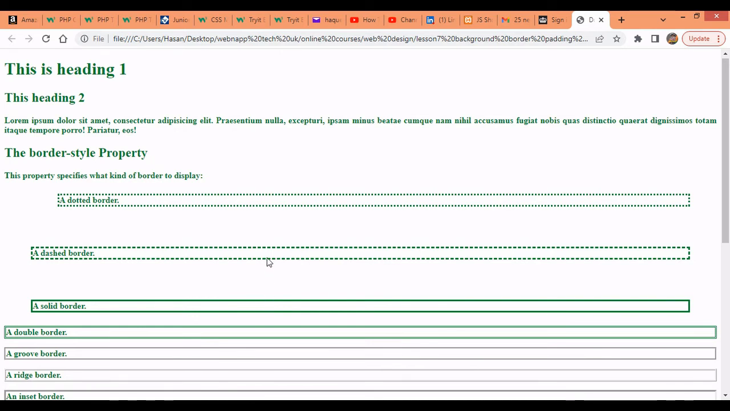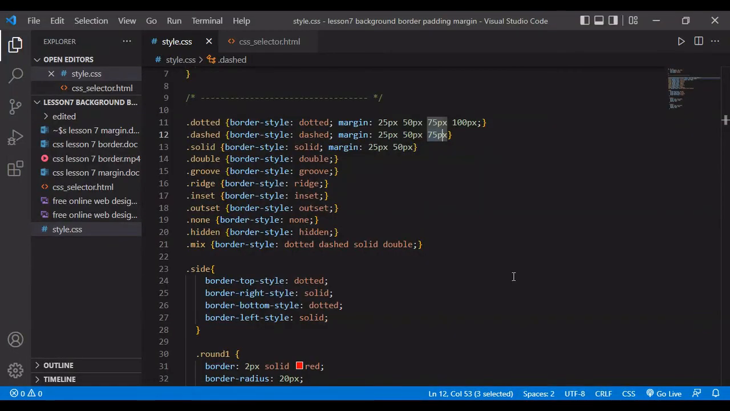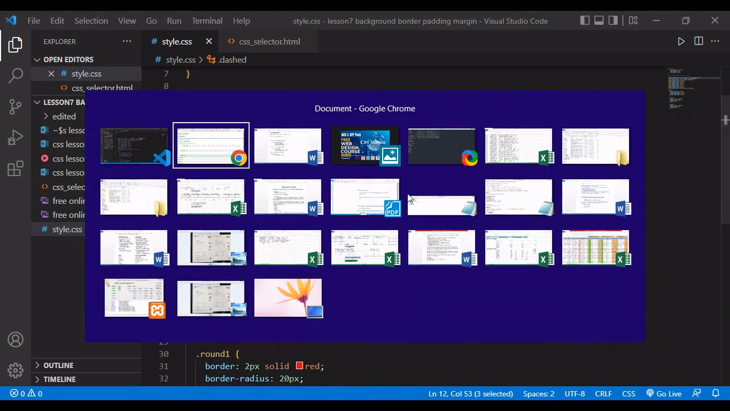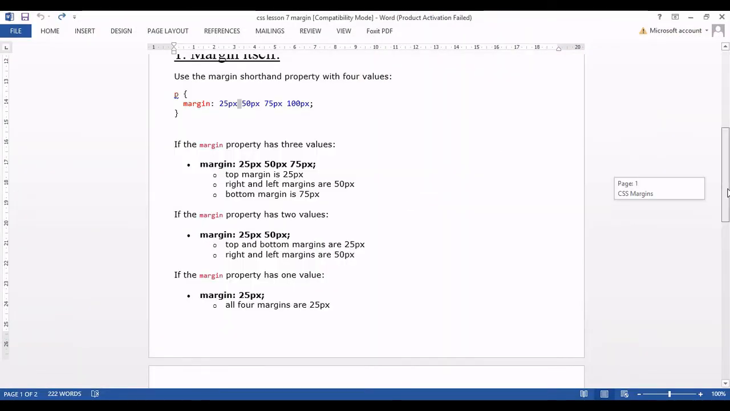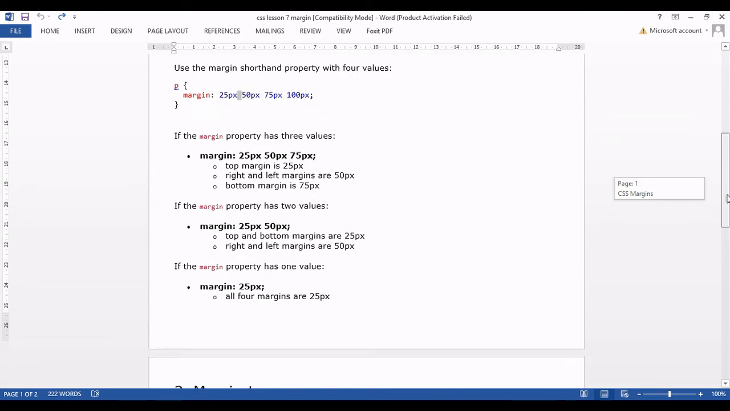I hope you understand why the gap is bigger. It's actually showing the right gap. If you don't understand, just leave a comment at the bottom and I'll reply to you. It's the same way for all the other elements. If you want to set up a margin according to your desire, you can do that according to the margin rules that I have just shown you.